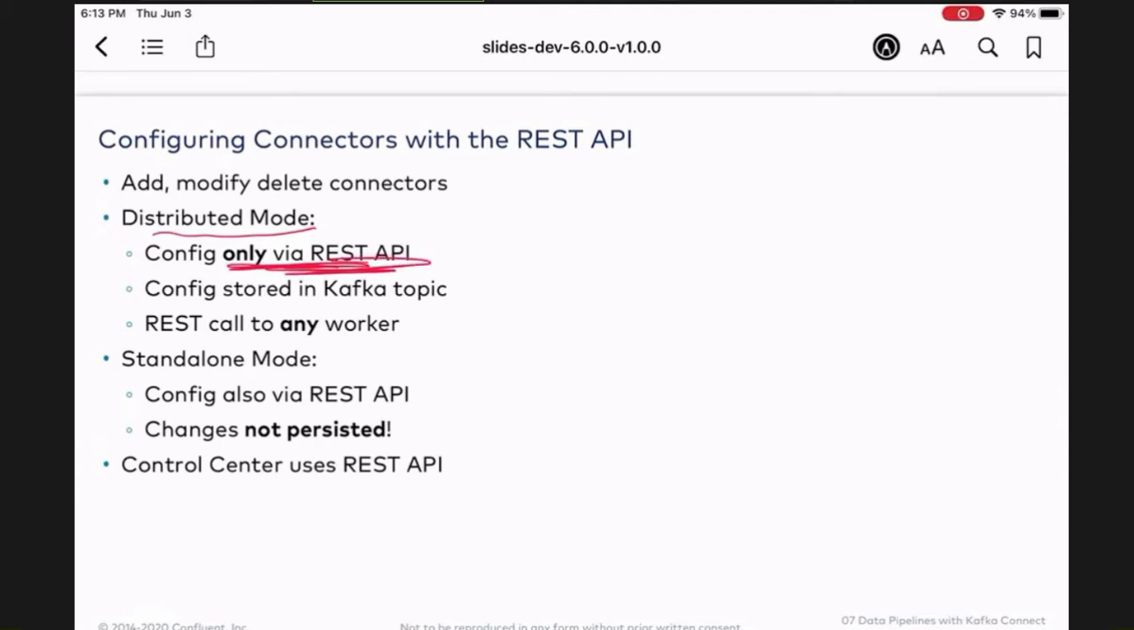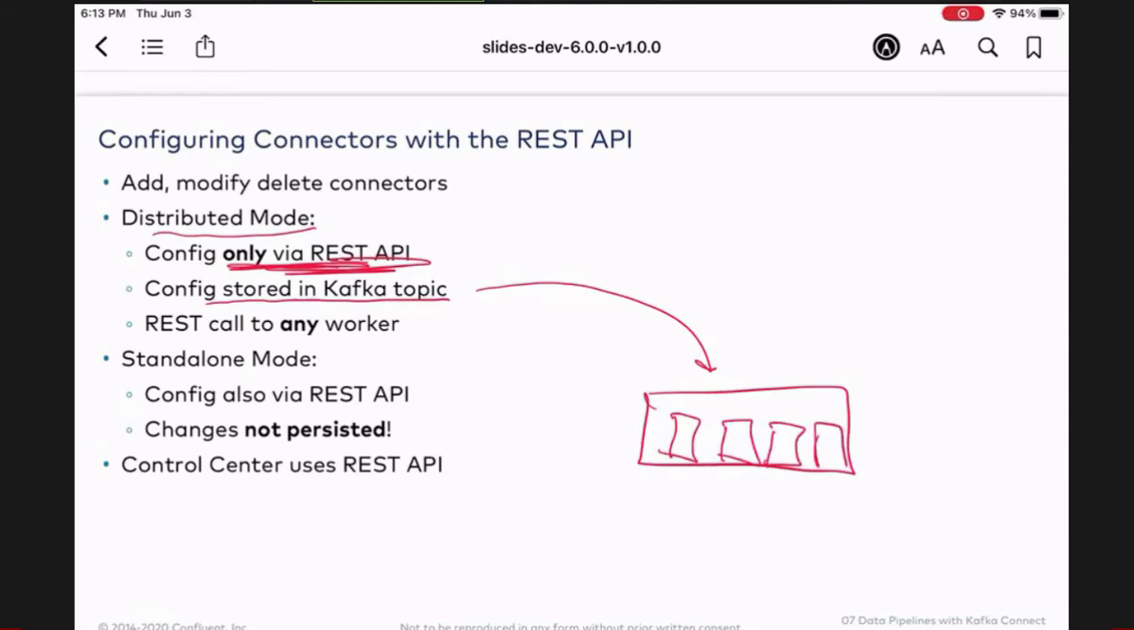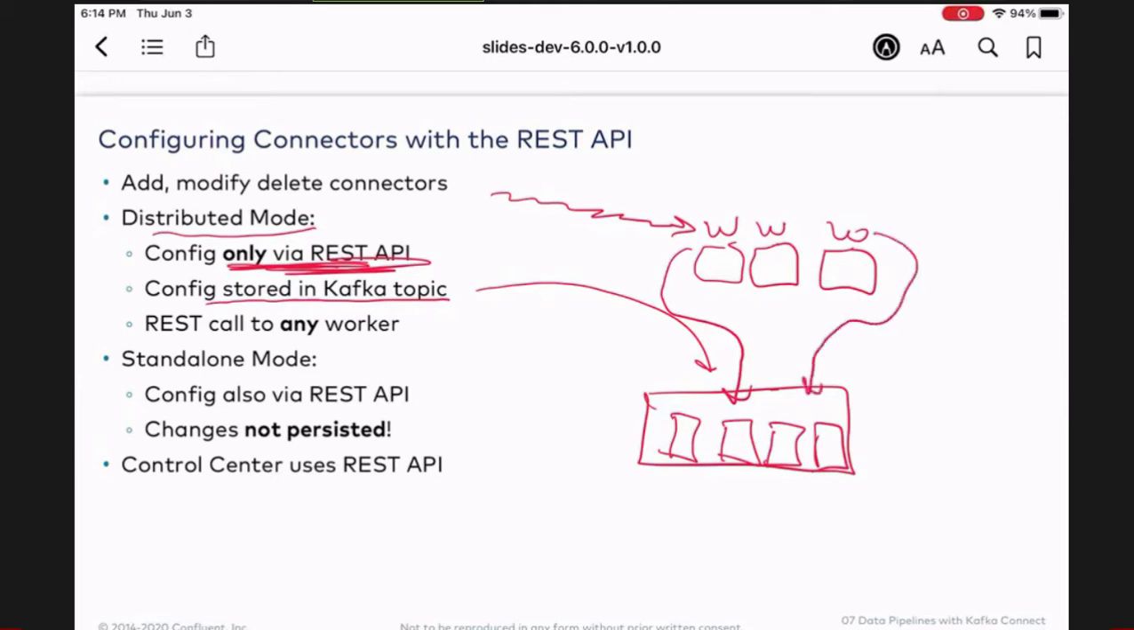And then remember, we have that config storage topic. So the configuration information will be stored in Kafka on the brokers, in that special config storage topic. And if you are configuring this, and let's say I have 3 workers, I can send my configuration to any one of these workers. Because remember, any one of them will store it into Kafka. So it doesn't really matter which one I connect to, but they will store the configuration information into Kafka. So you can make a REST call to any worker, right?